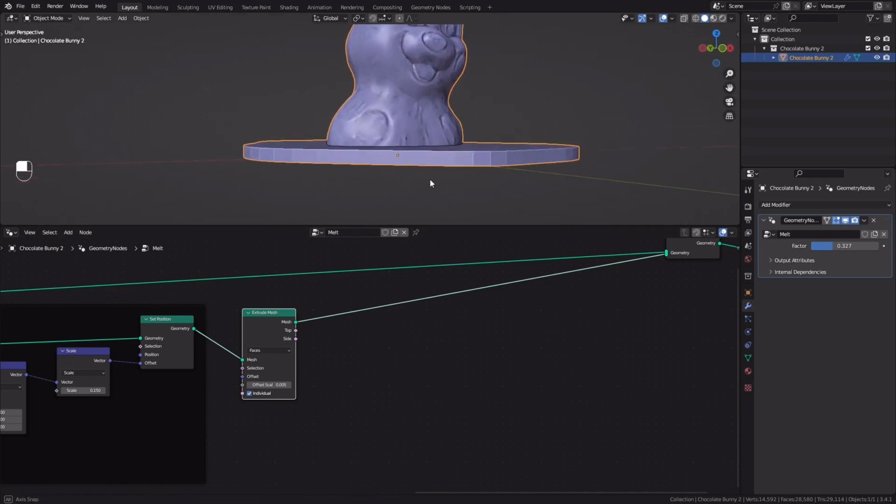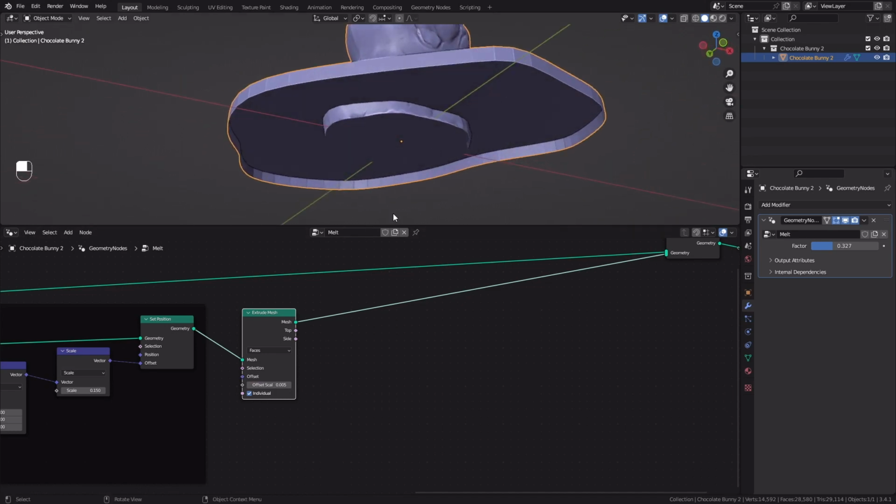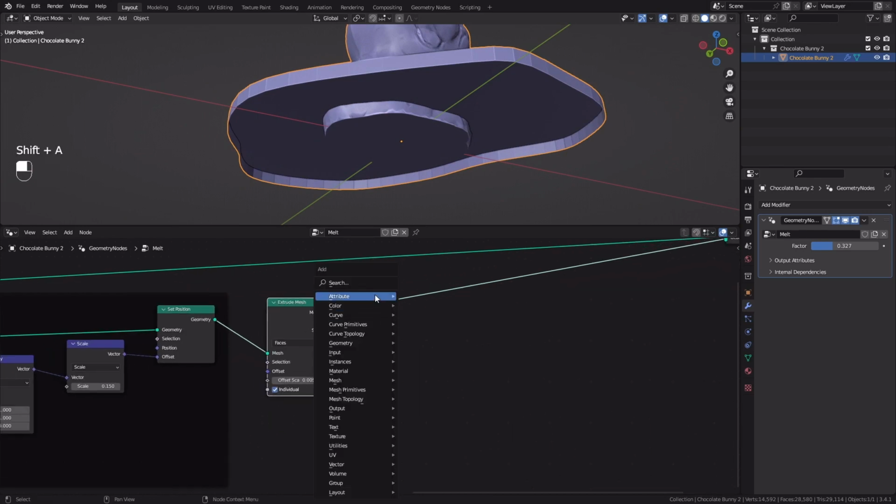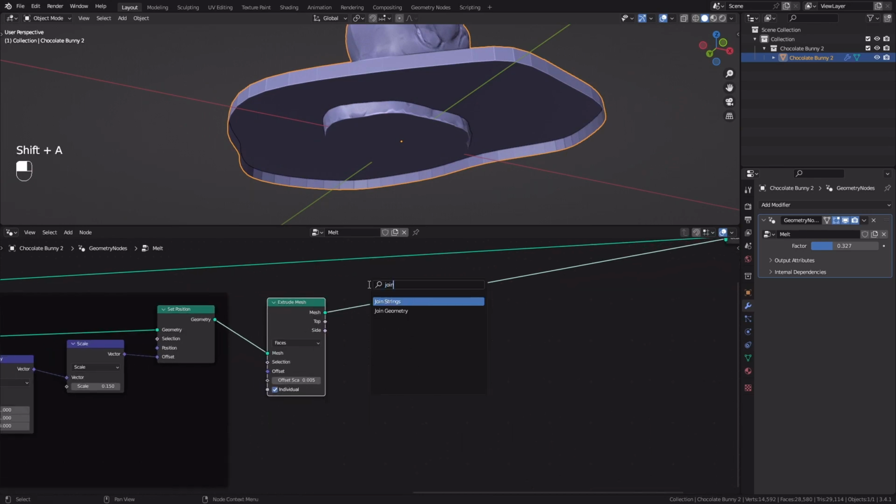And by default the extrude mesh node removes the bottom part of it. So let's bring this back with a join geometry node.